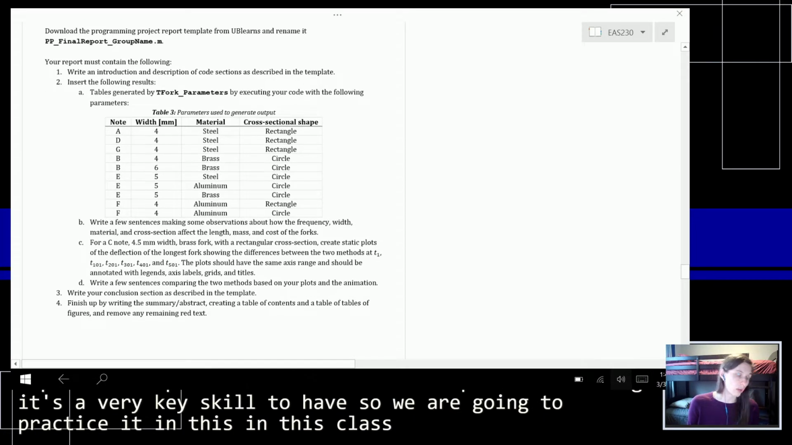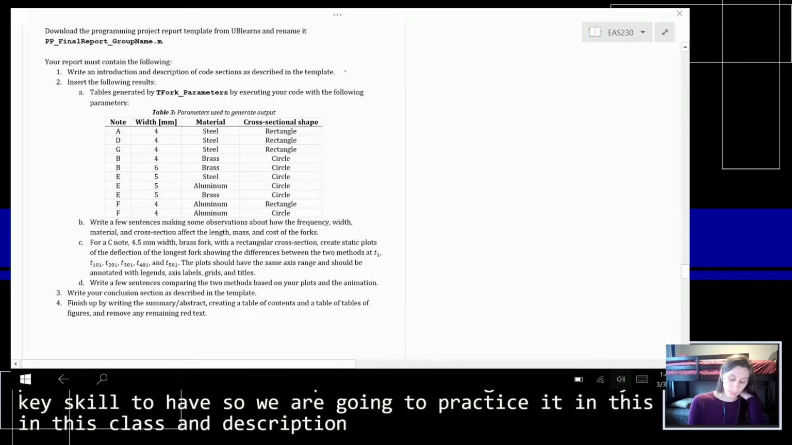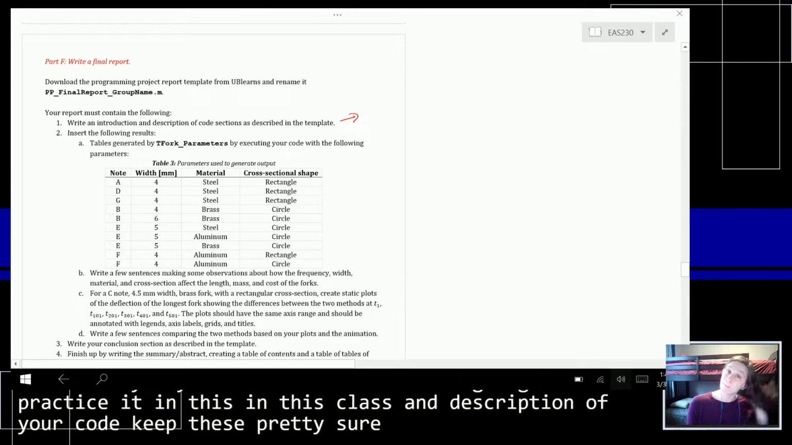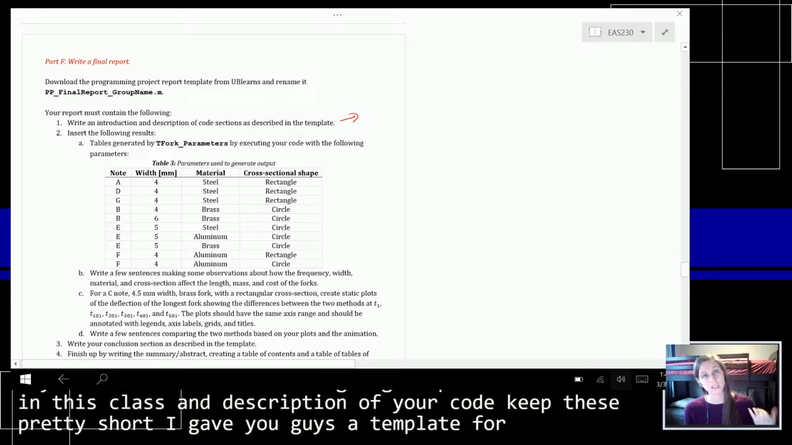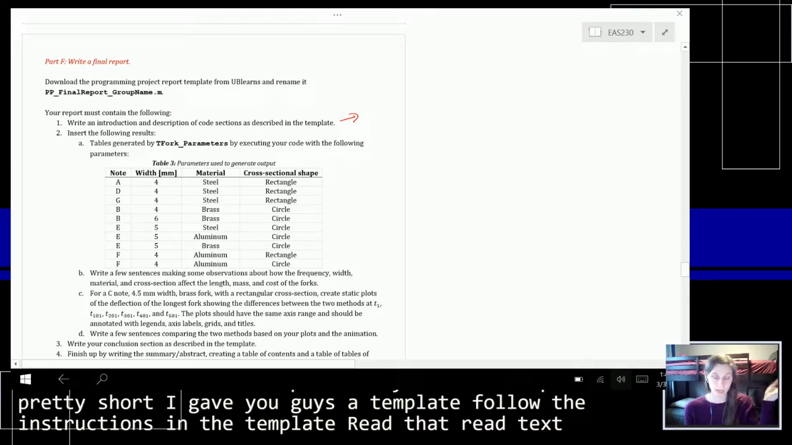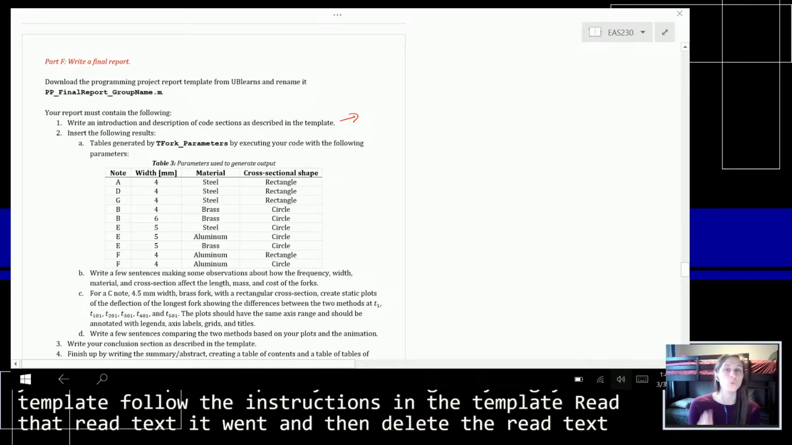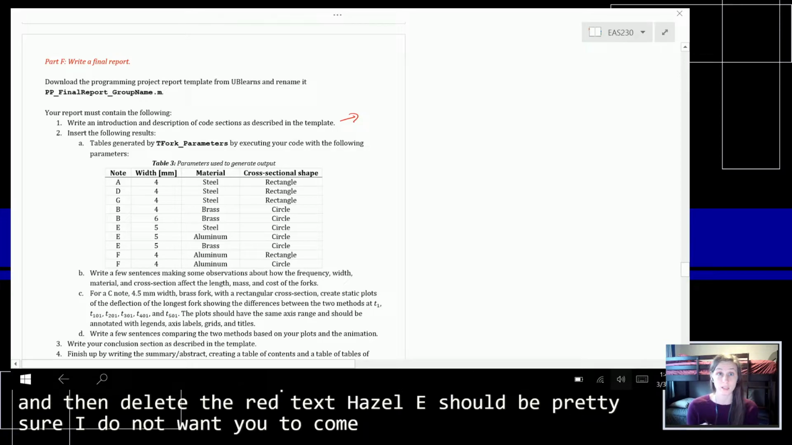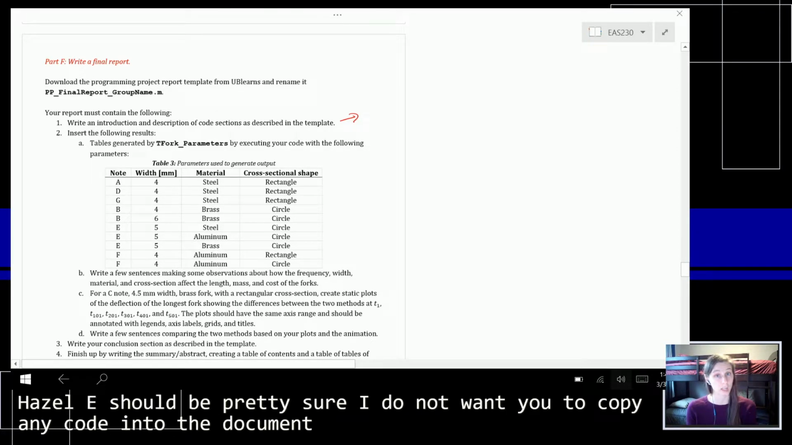So you're going to write an introduction and description of your code. Keep these pretty short. I gave you guys a template. Follow the instructions in the template. Read that red text, do it, and then delete the red text. Okay, so these should be pretty short. I do not want you to copy any code into this document. No code should be in this document.